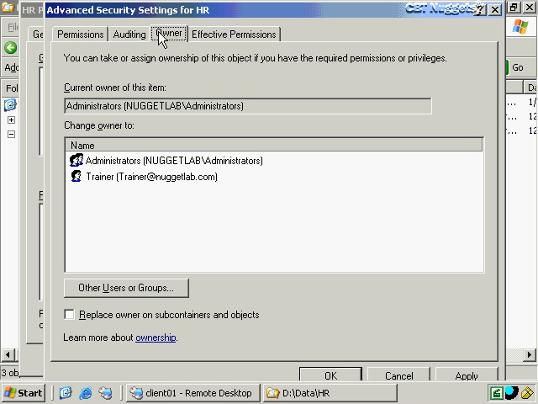Now then, moving to the Owner tab on the Security Settings, we can also configure who owns the file. For example, right now, the current owner of the HR folder, since I created it as an administrator, is going to be the administrators group. And that's the default behavior in Windows Server 2003, such that when an administrator creates an item on the server, then the administrators group becomes the owner. If an individual user creates a file on a file share, for example, then it's that individual user who becomes the owner, or the creator owner.